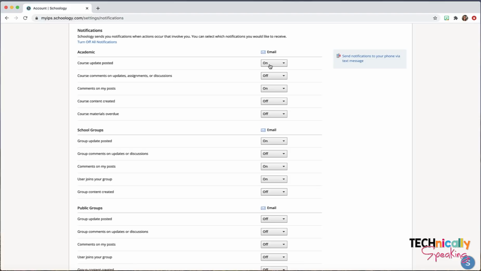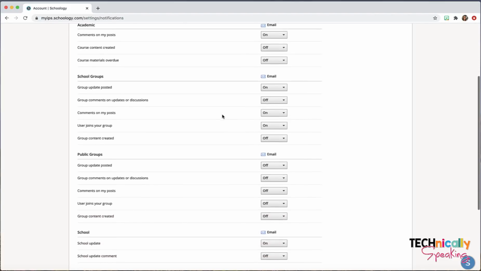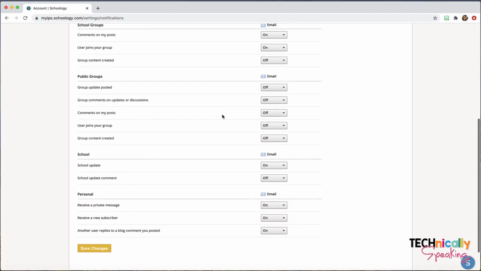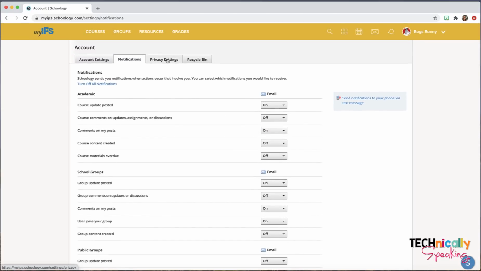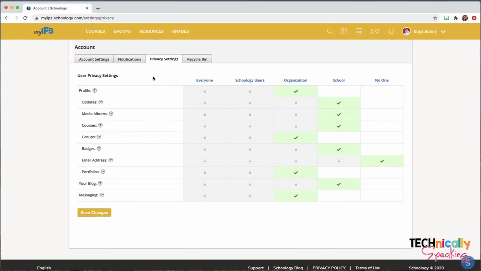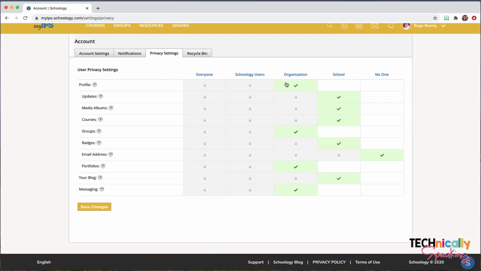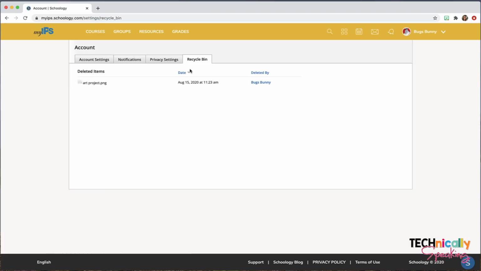Notifications. You can turn on notifications for when you want to get an email and go through each of these settings. You also have privacy settings, which your district has set. These are the ones for my district, and you can make them tighter if you don't want people to be able to see your profile and the information that you have in there. If you delete something, then it's going to show up in your recycle bin, and you can always restore it to the place that you deleted it from.